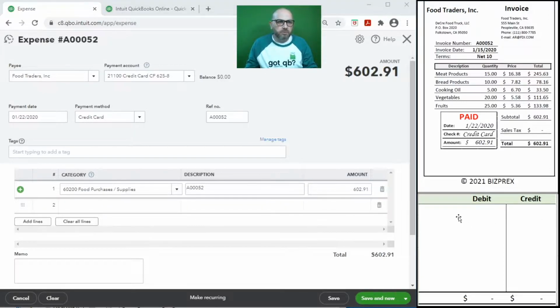Alright, here we are. So what's going on in terms of debits and credits? Well, one thing we know for sure, right? Our expenses are going up, and expenses go up when they're debited. What else is happening? Well, we're paying it using our credit card. Credit card is a liability. Liabilities go up when they're credited. So this amount right here, 602.91, is a debit to this account, 6,200. This amount is a credit to this account, 21,100. Okay, so here we are, saving new.